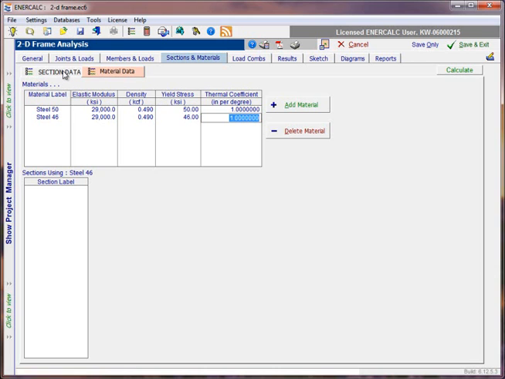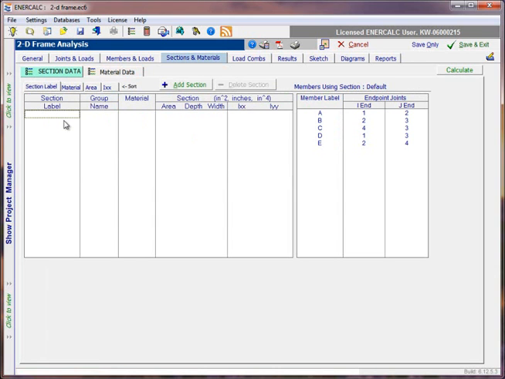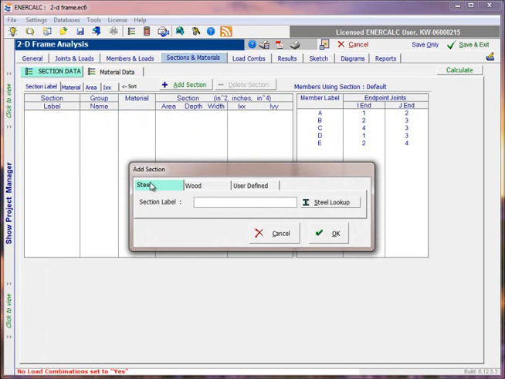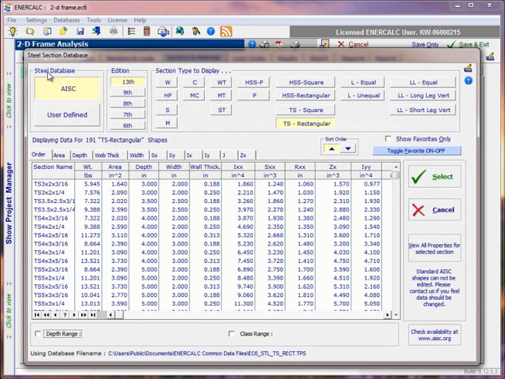Now what I'll do is move to the Section Data tab, and here what I'll do is click the Add Section button. The Add Section dialog opens, and it allows me to relate to the steel database or the wood database, or I could create a user-defined section if I wanted to. In this example, it's a steel braced frame, so what I'd like to do is use the steel lookup button to open the steel section database.